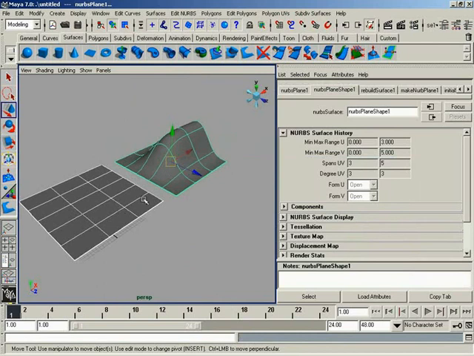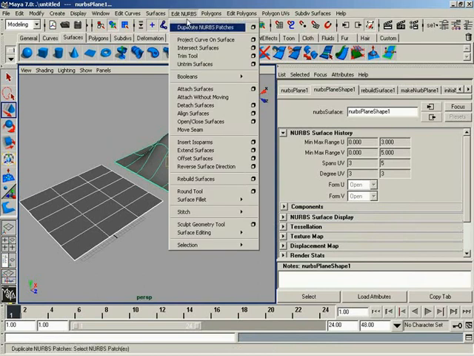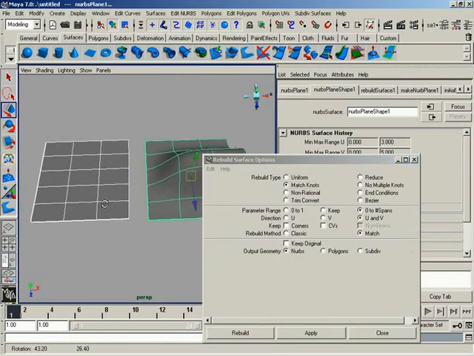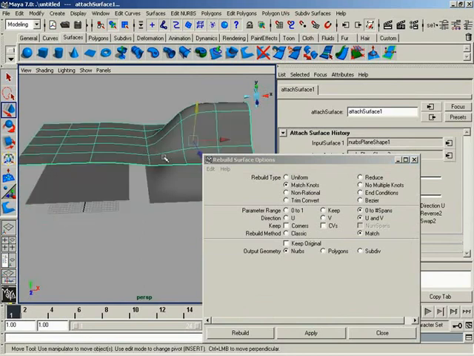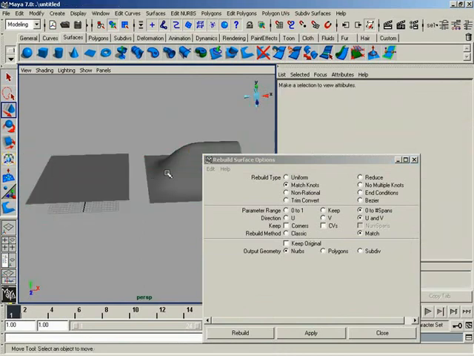That is the primary function of the Match rebuild type, just a way for your surfaces to match up so that now if I wanted to, I could grab these two surfaces, and if I attach them, you'll notice that they attach nice and smoothly because all of that detail lined up. So let's go ahead and get rid of that.